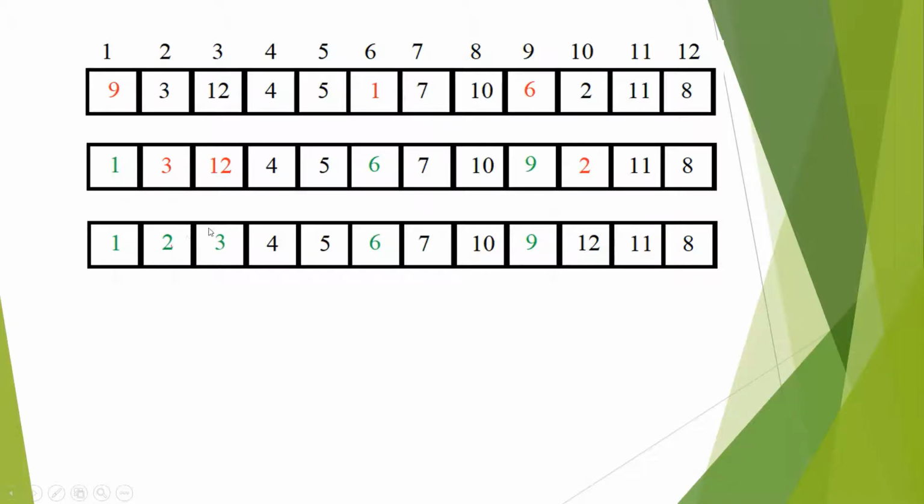So now we move further. We see that 4 is already placed at its position. So skip it. We go to 5. 5 is also at its correct position. Skip it. We see 6. 6 was already placed correctly. Skip it. 7 is already correct. Skip it. We see the next element, 8.